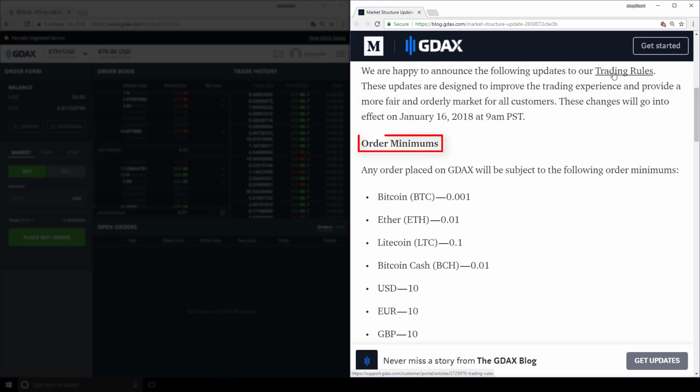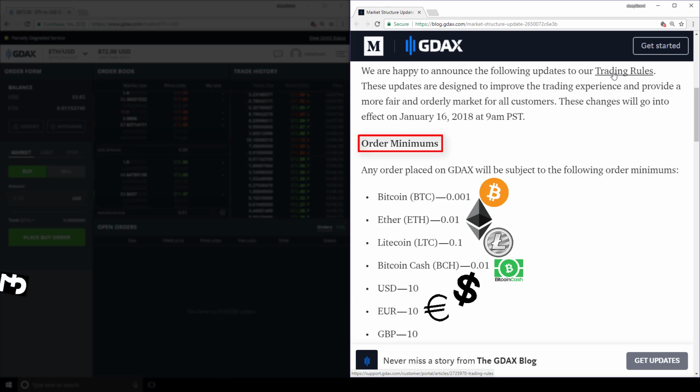They have the order minimums as follows. For Bitcoin, we have 0.001. For Ether, it's going to be 0.01. For Litecoin, it's going to be 0.1. For Bitcoin Cash, it's going to be 0.01, and then for all the fiat currencies, they give us a value of 10 for each particular fiat.